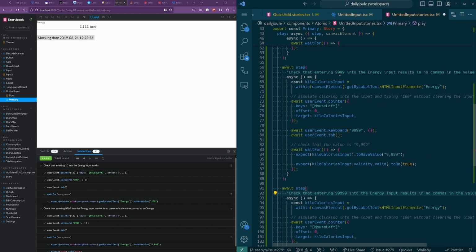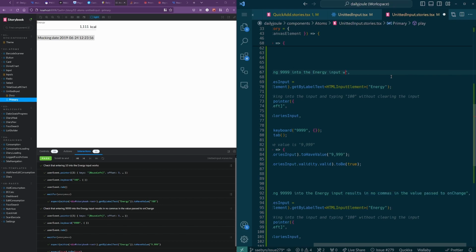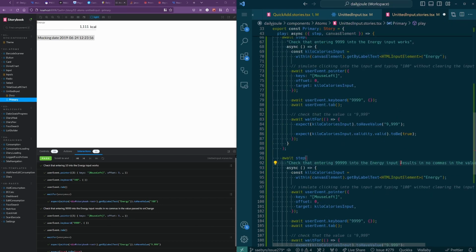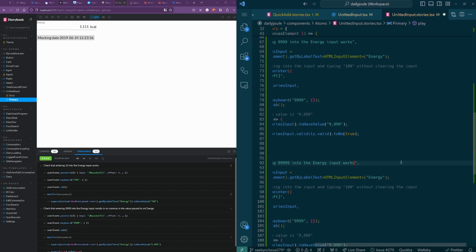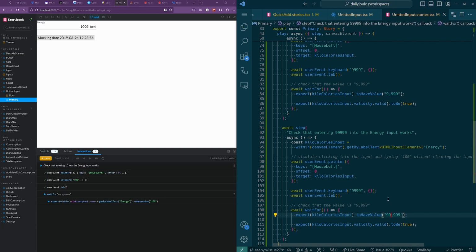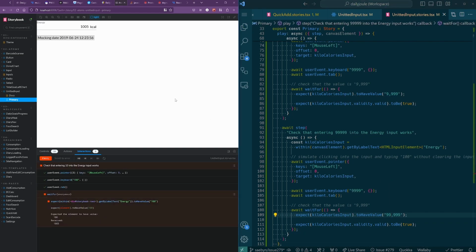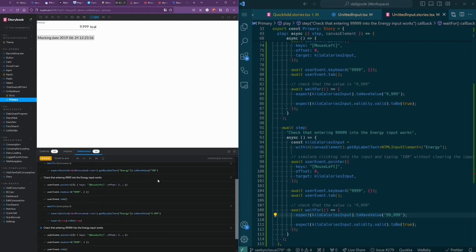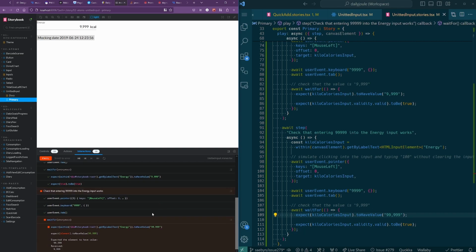Also, our description of the step is wrong. All right, so this should be 99,999. Yay, we have a failing test case. Love it.